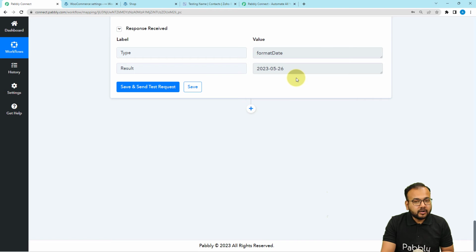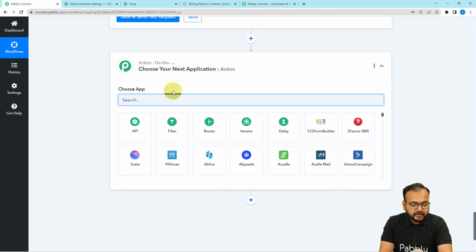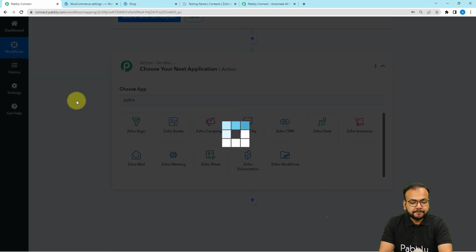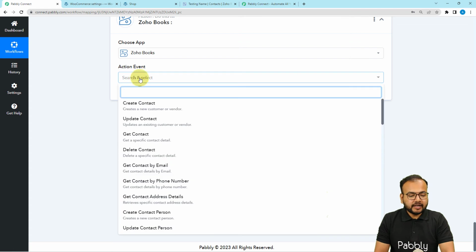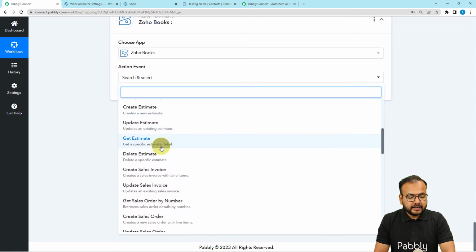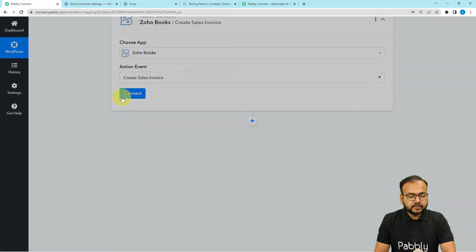Alright, now we got all the data. Just click here on this plus icon, and finally we want to create an invoice with the help of Zoho Books. So search for Zoho Books again, then select the action event now as create invoice. So here you will find this create sales invoice option, select it, then click on connect button.